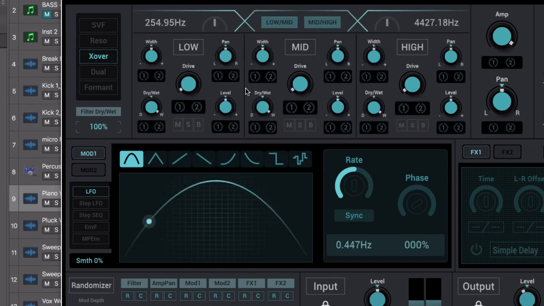With the crossover filter, we can split the audio into three different frequency bands and process each one independently. A high, mid, and low, adding drive, width, or pan and level to each one of these. So it becomes a frequency balancing and mixing tool in this respect. And of course, we can modulate any one of these controls.